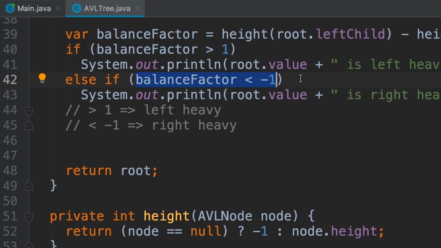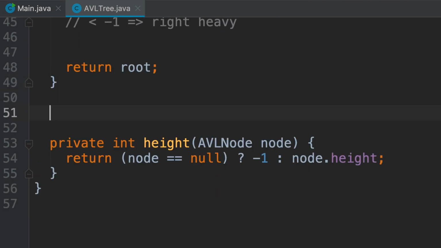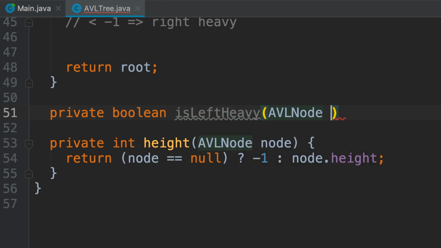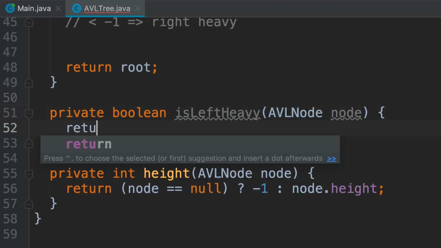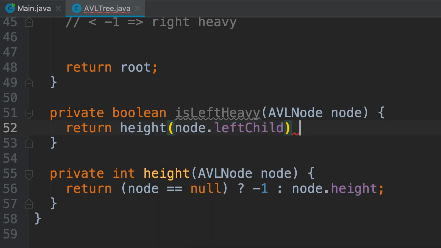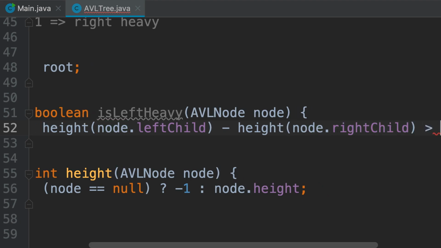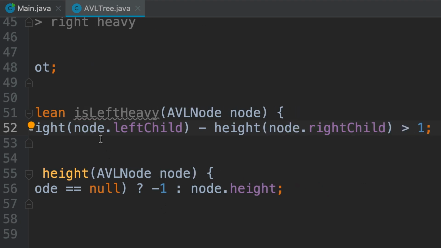Now, to make this code more expressive, I'm going to refactor these expressions and move them into separate methods. Let me show you. So I'm going to add a private helper method, private boolean isLeftHeavy. We give it an AVLNode. Now here we're going to return height of node.left child minus height of node.right child greater than 1. That means we have more nodes on the left side, right?